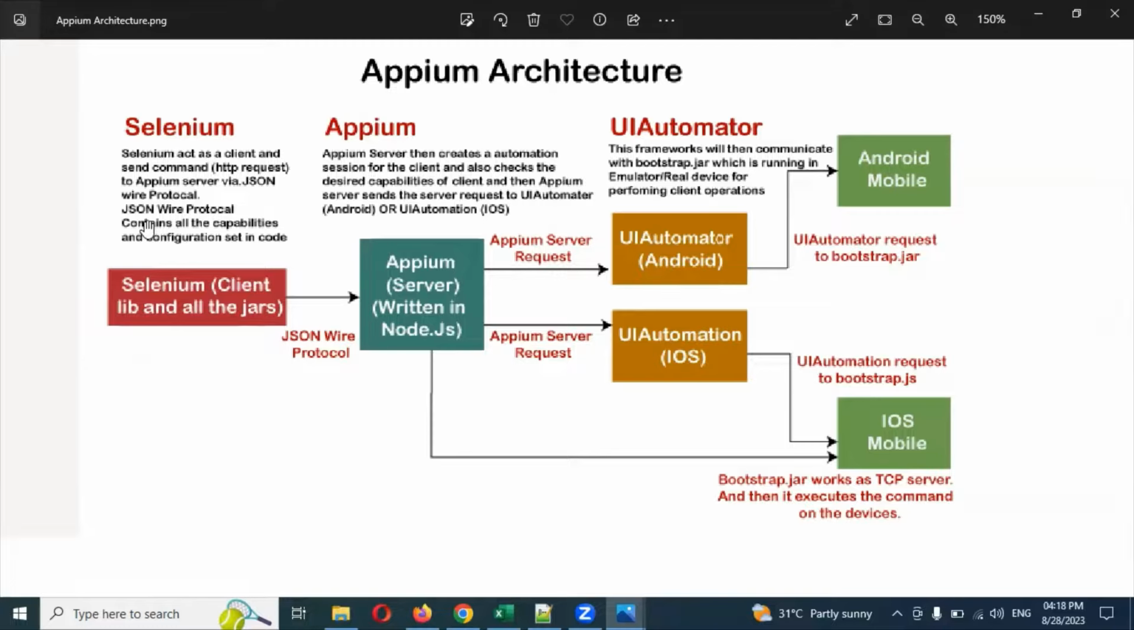That JSON goes and hits the Appium server. The Appium server is developed and written in Node.js. In Node.js, it receives the entire desired capability. The Appium server sends the request to the UI Automator, which takes the session ID and communicates with any Android or iOS device, making the request to the particular device you want.